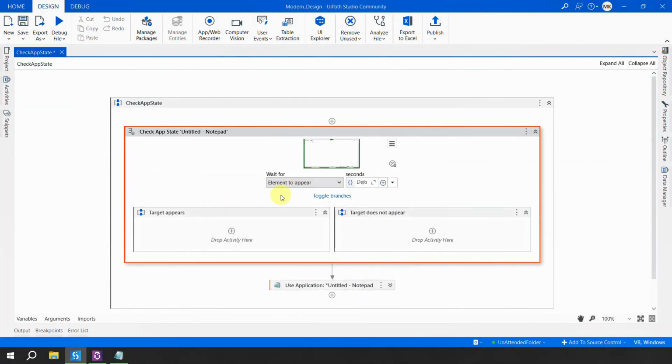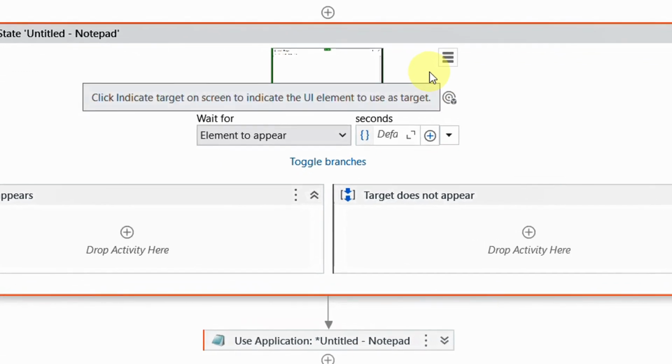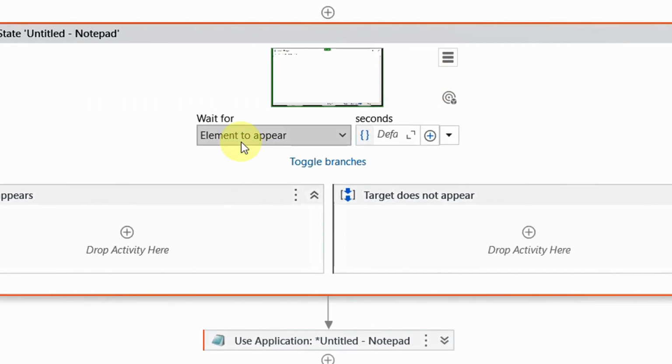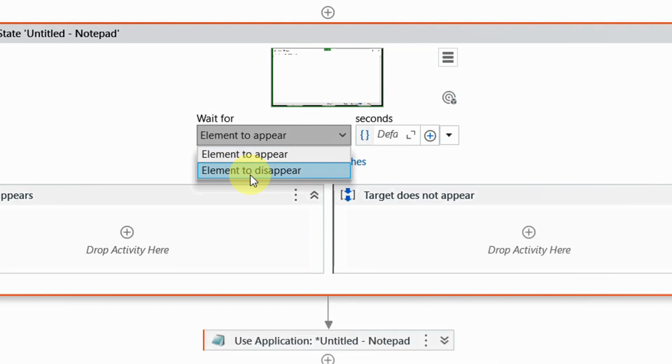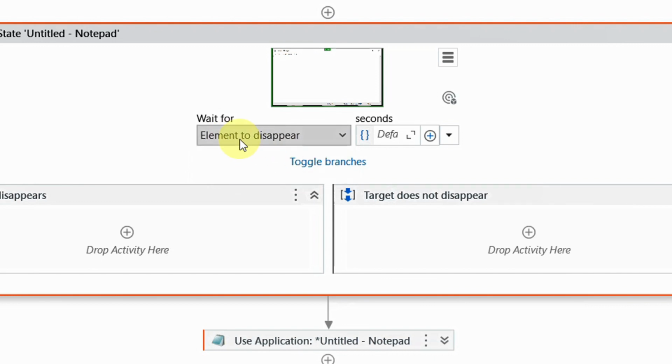Now if you notice, once you have done this, it is asking what should I do? Should I wait for the notepad to appear, or wait for the notepad to disappear? You can think of this as the same as Element Exists and Element Vanish in the classic design. It can be as simple an automation as, let's say, you have to click on a download button, but before that a loading symbol appears. So you would say, till that element is disappearing, don't do anything. In this case, I would say element appear.